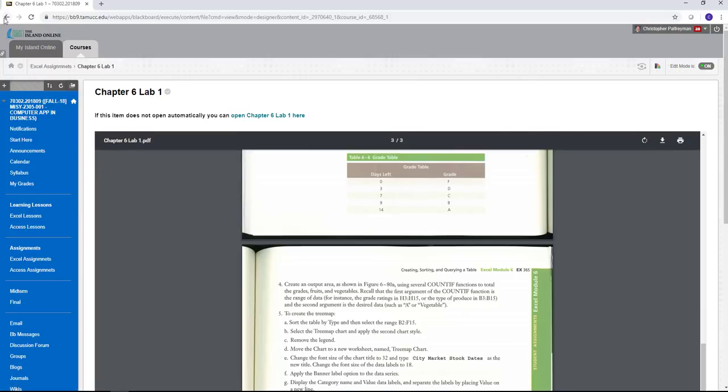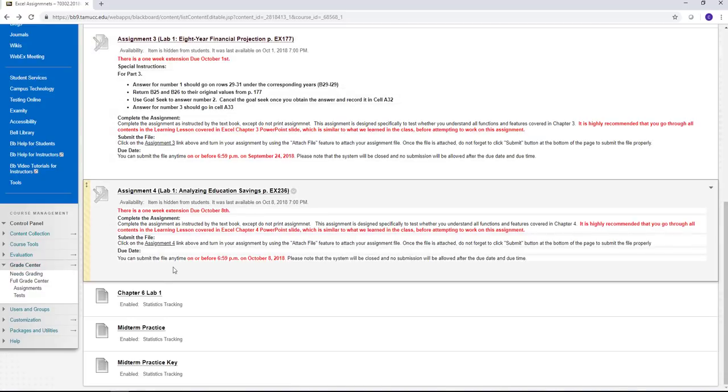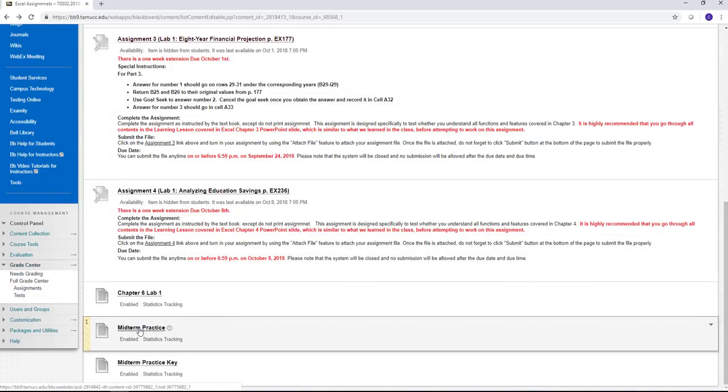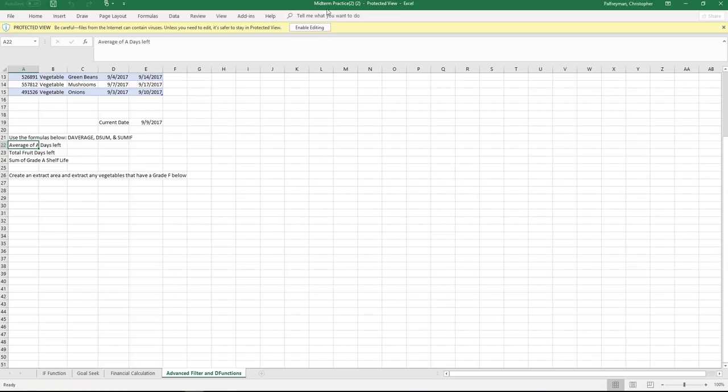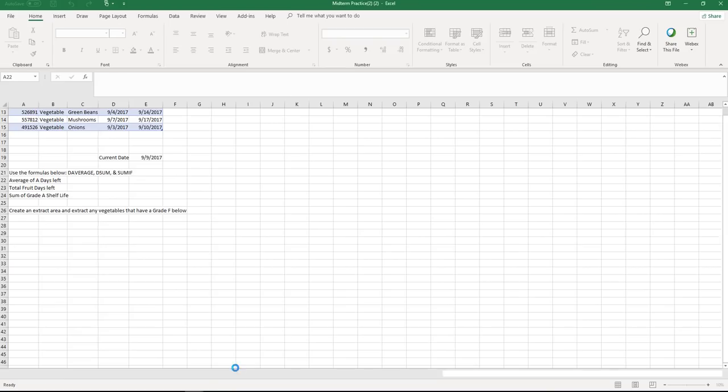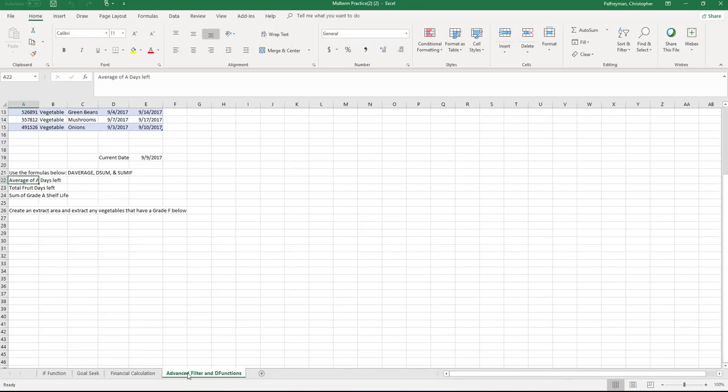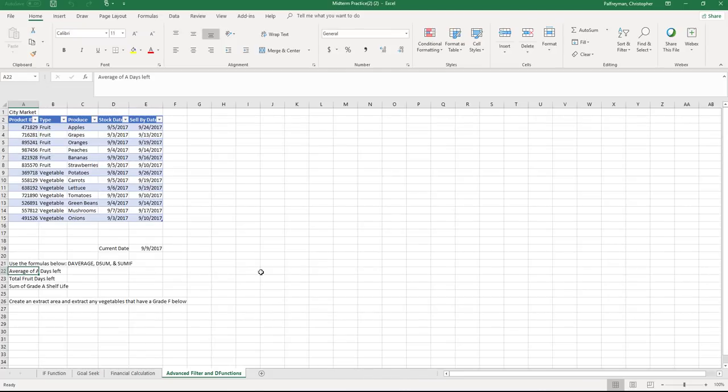And also on Blackboard, I have the midterm practice itself and the midterm practice key. It's the same midterm practice I had before, but I'm going to make a video and go through it so you can see exactly how to do it. So open up the midterm practice in downloads, enable editing, and we want to be in the last tab right here, advanced filter functions.